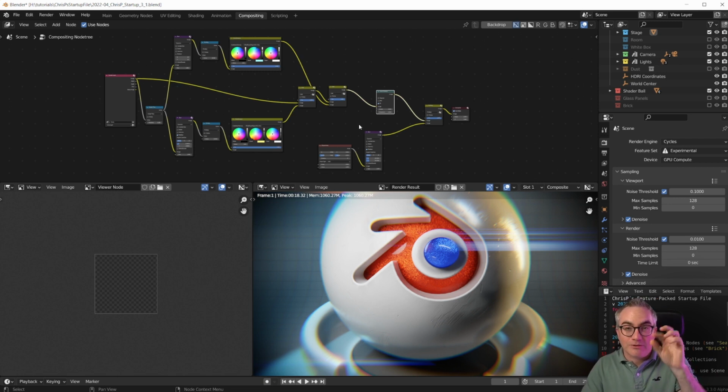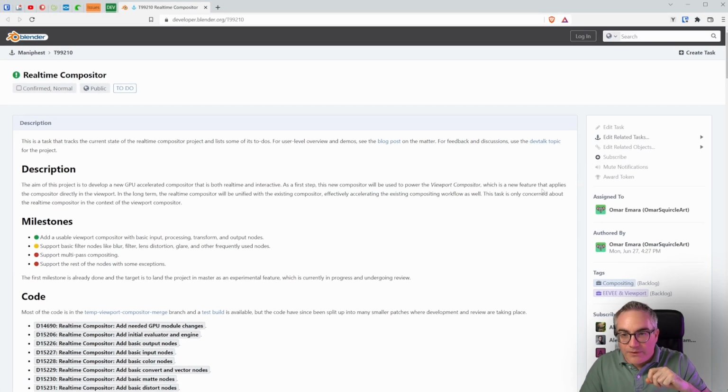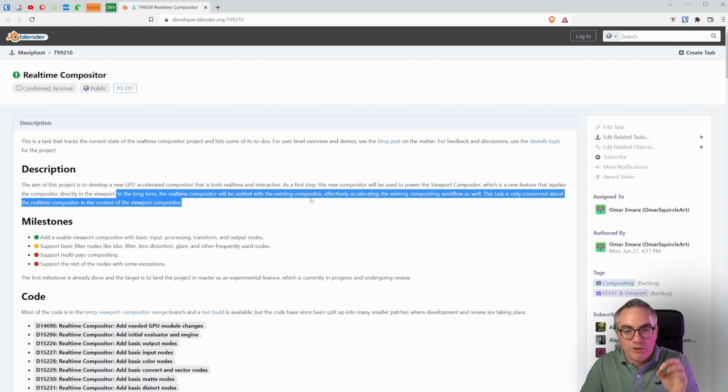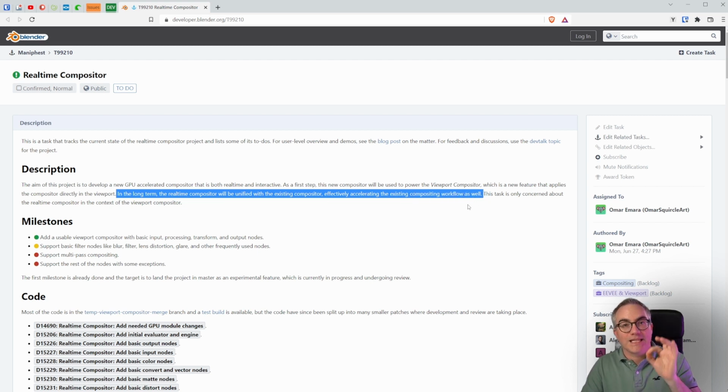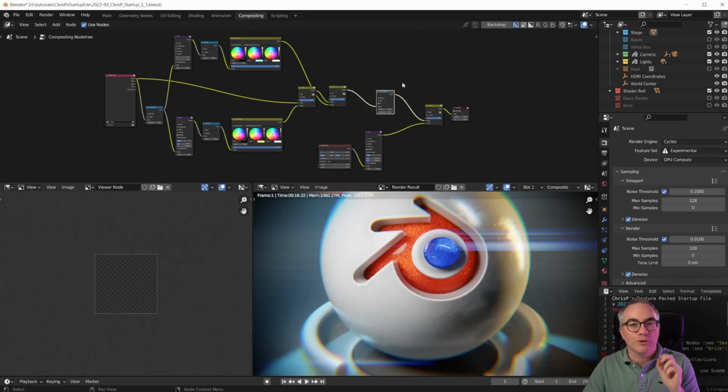This is the goal, that the Compositor, you can read that here, feature applies Compositor in the viewport. In the long term, the real-time Compositor will be unified with the existing Compositor, effectively accelerating the existing composition workflow as well. This is awesome. This is like Photoshop, node-based Photoshop in an open source tool. Crazy cool stuff. Big shout out and thank you to the developers of the real-time Compositor. Keep up the great work. This is going to be a game changer for Blender.